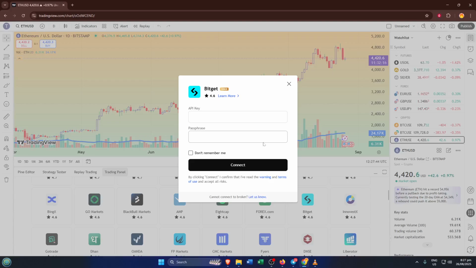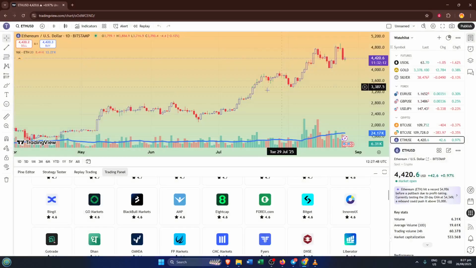Once you've filled in the information, hit connect and wait for a confirmation. Sometimes it can take a few seconds, so don't worry if it doesn't go through instantly. And that's it. You should now be set up to trade on Bitget directly from Tradingview.